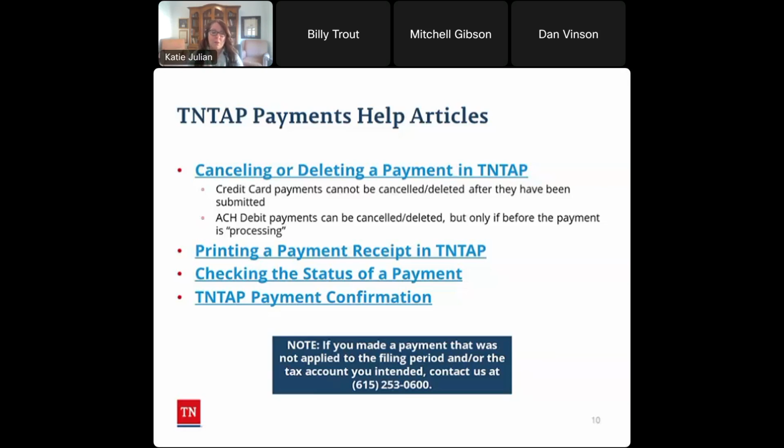You can check on the status of a payment. And these are links to help articles about these topics. So if you're in the PDF that goes along with today's presentation, click on those to find out more information. If you're wanting to know if you can cancel or delete or find out the status, there's an article about checking the status of a payment. Oops, I skipped one. Printing a payment receipt. There's directions in the help article about printing a payment receipt and receiving TNTAP payment confirmation.